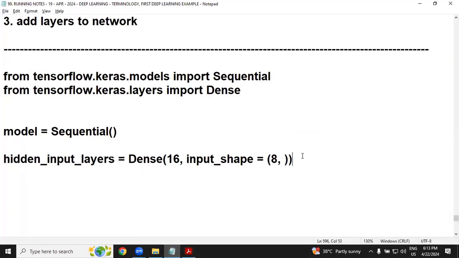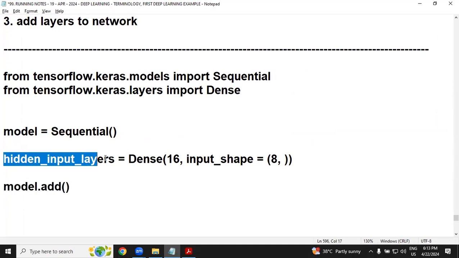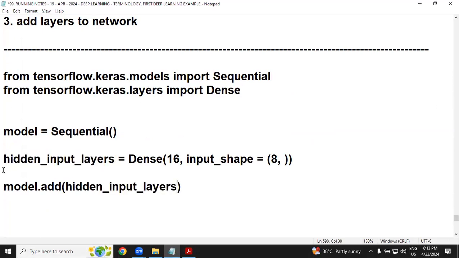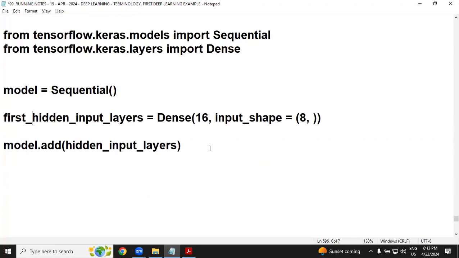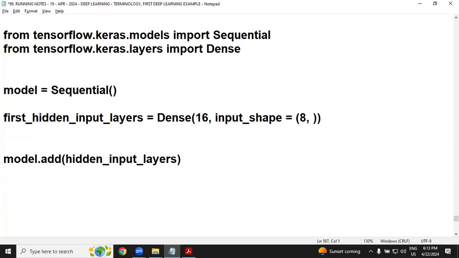Now you can just try to come here. I need a response. Model dot add of, and here what do I need to provide? Hidden. Let me provide the first hidden layer. Can I create one more hidden layer? You can create, sir. Second underscore hidden layer. Simple.